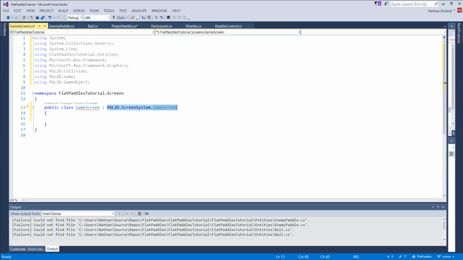Okay, there will actually be no properties for this class. It's just going to be a bunch of private fields. Private Ball _ball. Remember, this is our game screen. This is where our game is actually going to be controlled. Private readonly uint _awardedPoints. How many points you want to award somebody when they score?